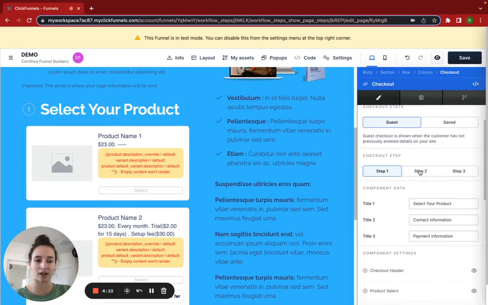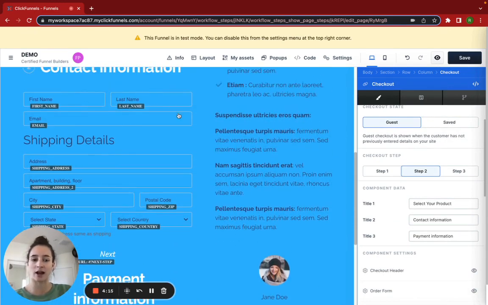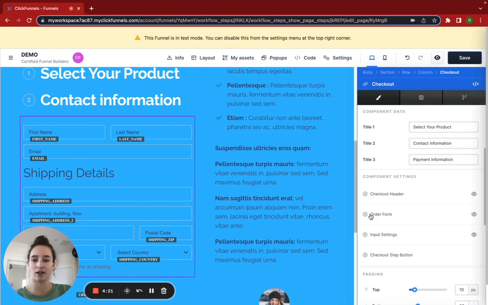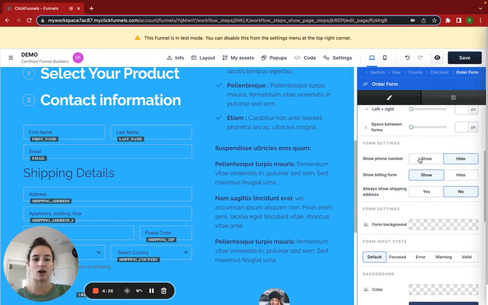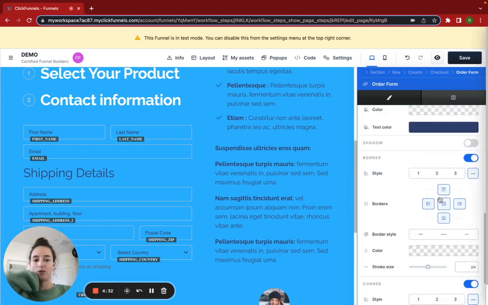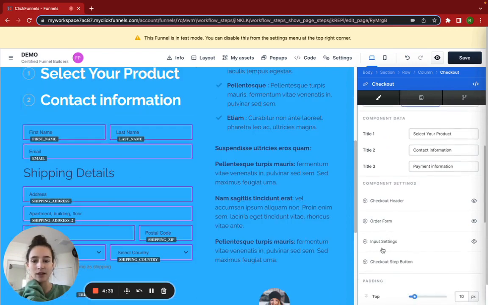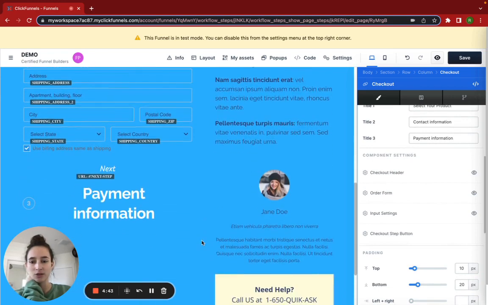Now you come over here and click step 2, and this is where you can edit the contact information. So this entire block here. As you scroll down, you have your checkout headers again. You have your order form, which you can go in here and edit all sorts of different things. You can change what you want to ask them, whether you want their phone number or you don't want their phone number, whether you want their address or you don't want their address, all sorts of things like that. And then you can also edit the inputs, and then let's see if I scroll down here, the checkout step button, you can edit that as well, which is pretty cool.